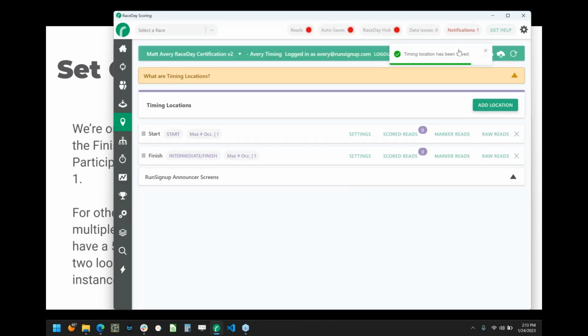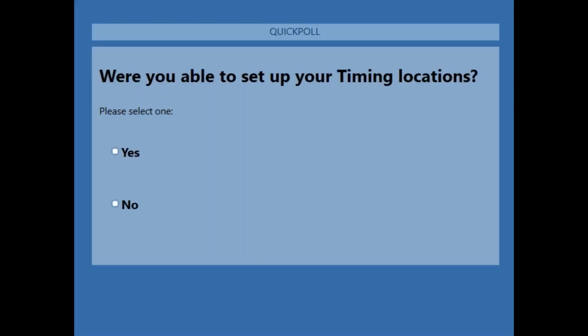Should be good there. Let's just see if everybody was able to get their timing locations set up. Good, looks like everybody is all set. Perfect. Right, I think we are pretty much good to go. We have 1 or 2 people having some issues.